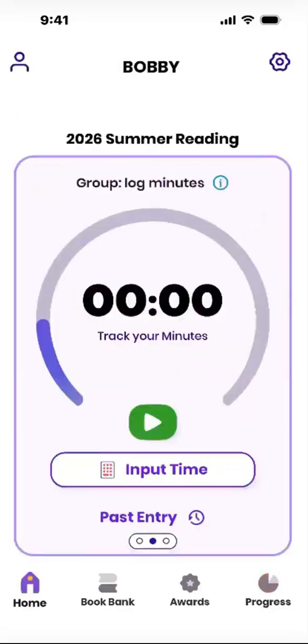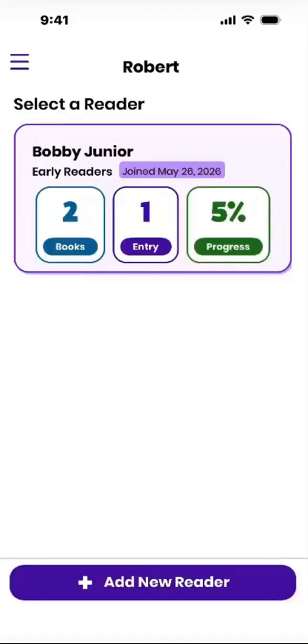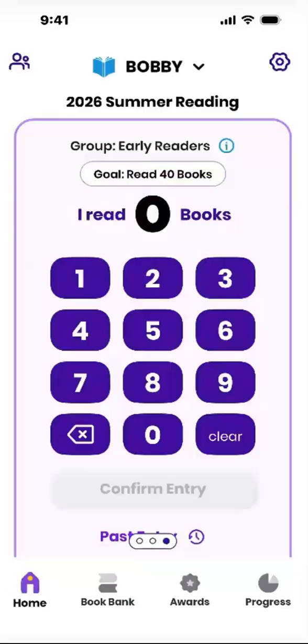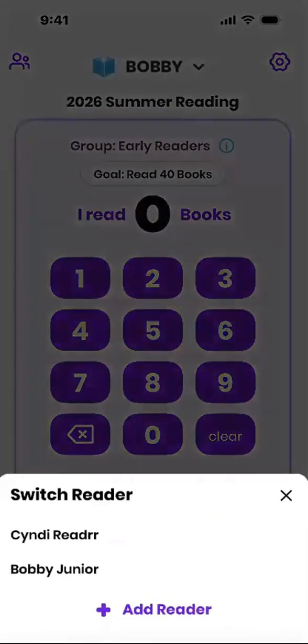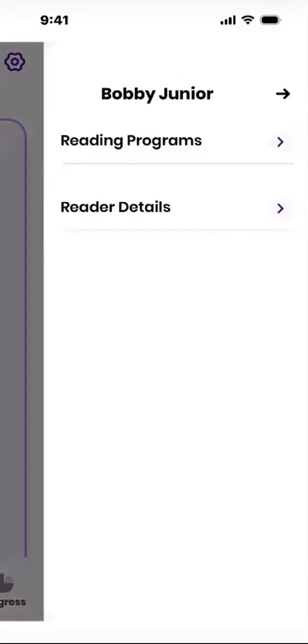Going back to my home screen, I can add additional readers at any point by clicking the person icon right here. I click Add New Reader and I add a new reader to any group or program that I would like. If you have multiple readers in your account, you will see them by clicking the down arrow right here, and I can select a reader down here at the bottom of the screen. Edit an individual reader by clicking on the gear icon here in the top right of the screen. I can change the reading programs we're participating with up here at Reading Programs, and all my reader details here in the Reader Details area.